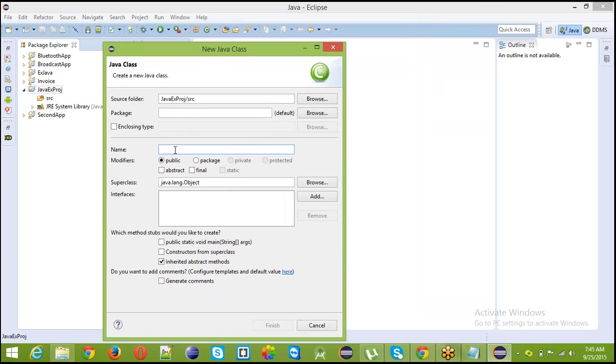Here you have to enter the Java class name, the class you are going to create. One thing you have to observe: the class name should always start with an uppercase, a capital letter. You can take anything, but it will start with a capital letter. So I am taking first class.